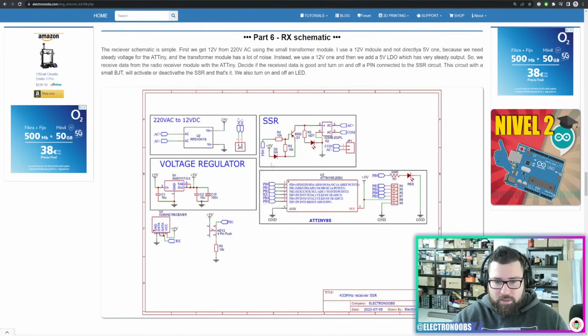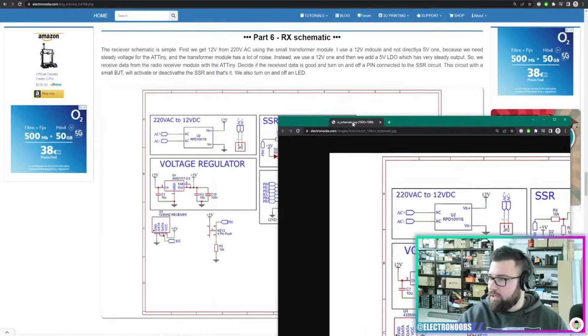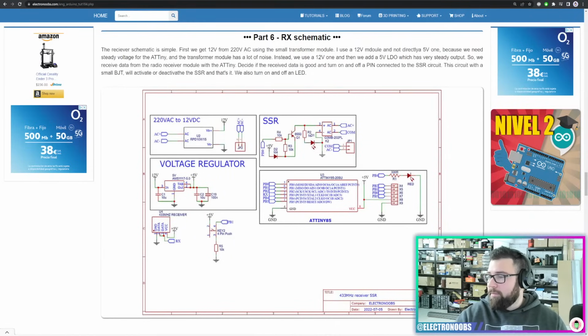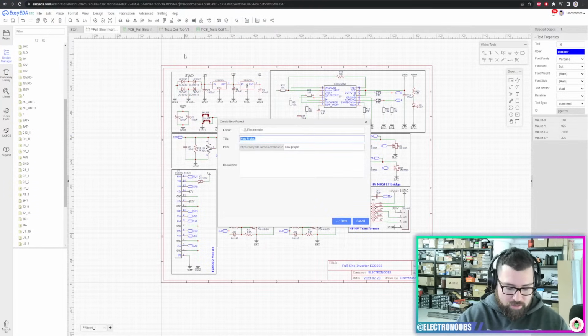So just open this in a new page, and I have a double screen. So what I'll do, I will take this page here and pass it to my other screen, because like that it will be a lot easier for me. We go to EasyEDA and just start a new project. So we go to new project, let's just call it 433 megahertz live example.